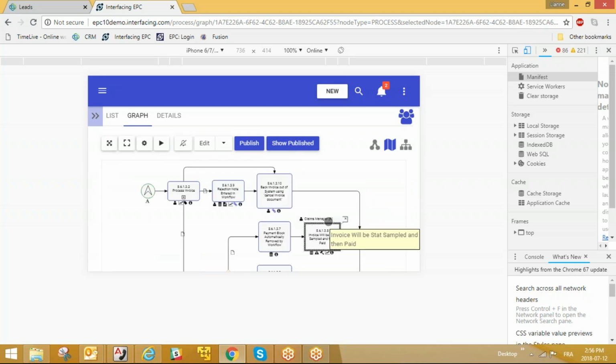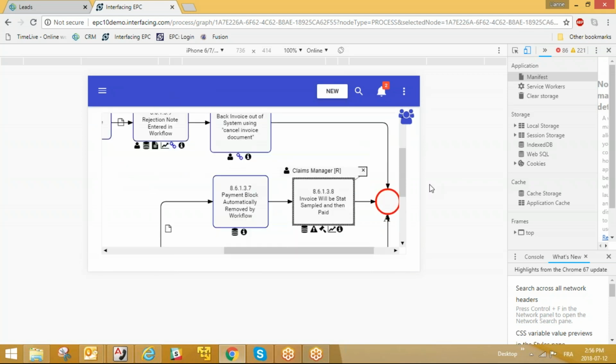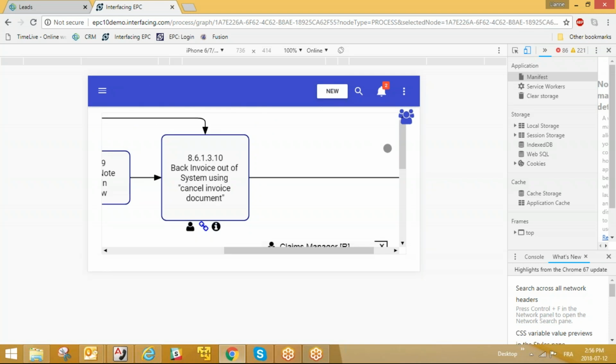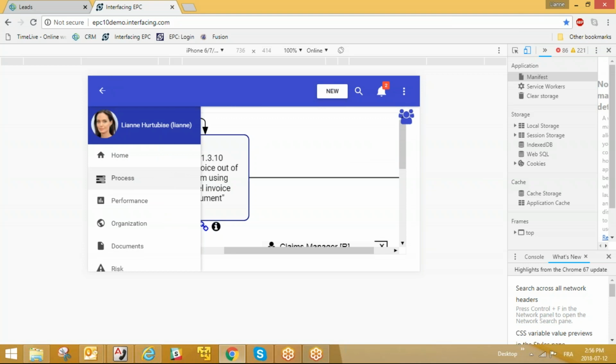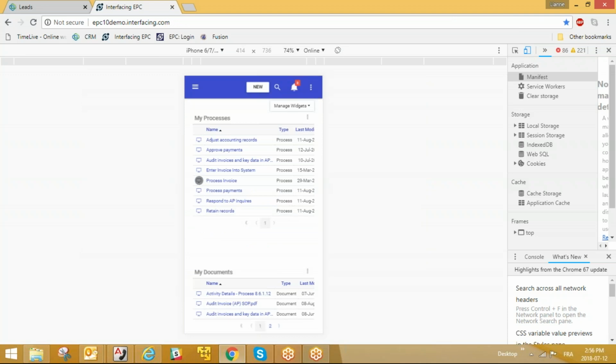Additionally, you can see the different roles, whose role is involved. There's really no change management involved. You work with it in the same way. Let me just come back to my details view. I'll come back to my home, and I'm just going to flip it back over.